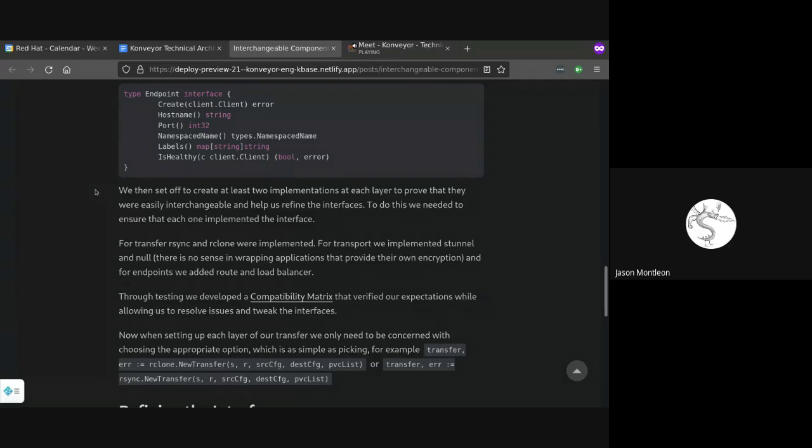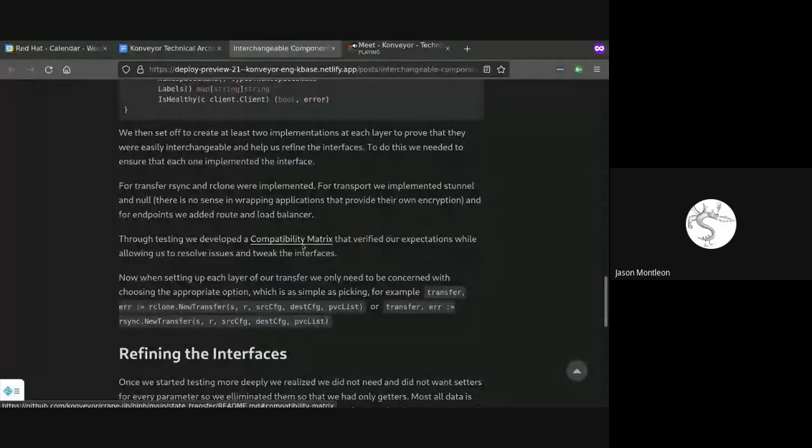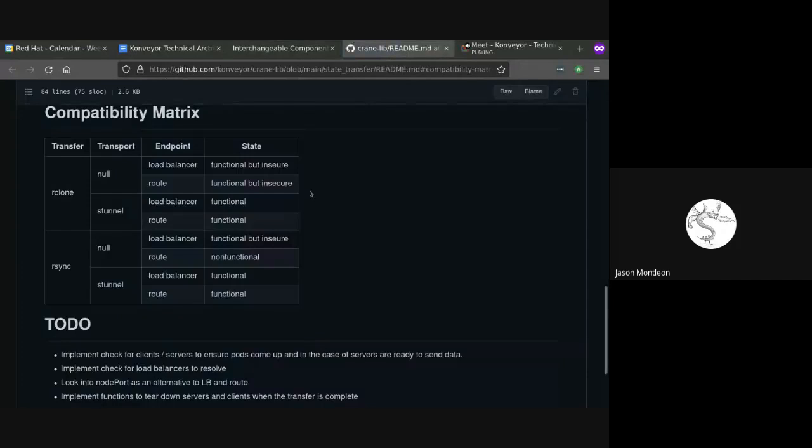What we did is we created a compatibility matrix that basically shows each of these works as expected. If you use rclone or rsync with a load balancer, but use the null transport, they're going to be insecure. However, if you use stunnel, it'll be functional and secure. Each of these has been tested across the board and they work.